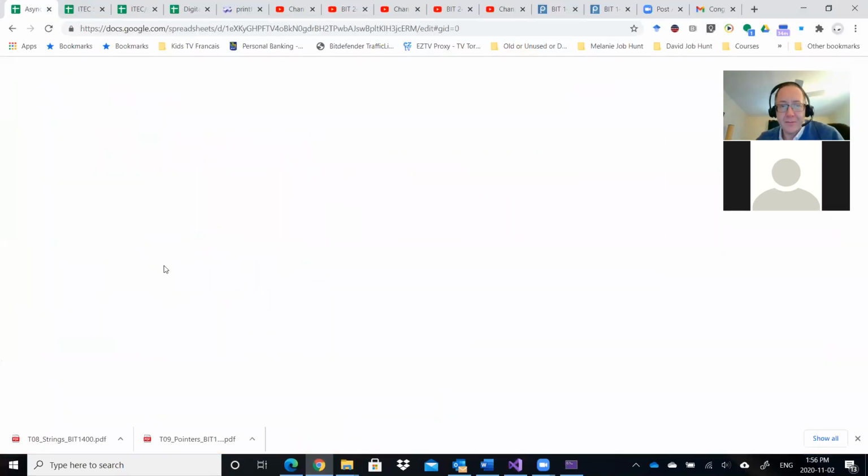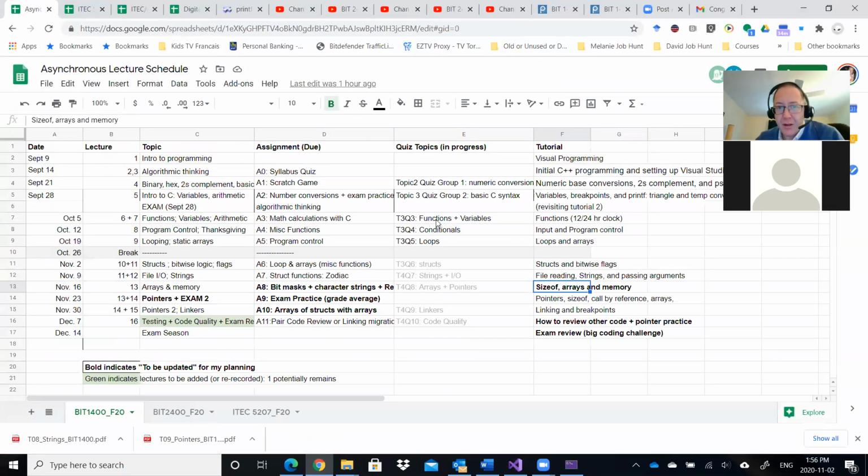Let's see here. There we go. Here is what we're doing right now. We're doing loops and arrays with miscellaneous functions. You're doing structs this week. You'll be doing flags very, very soon. And then next week, you'll be doing file IO, so reading from a file and dealing with strings. So you'll be seeing string length and all that kind of stuff very shortly.